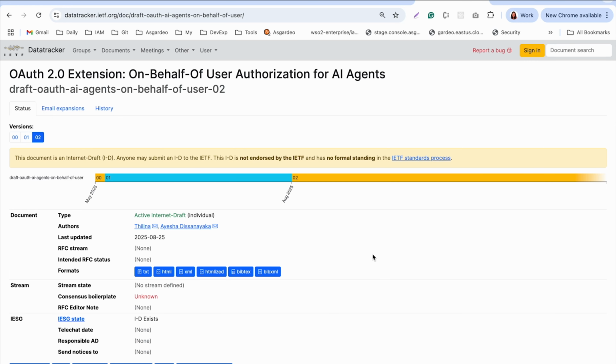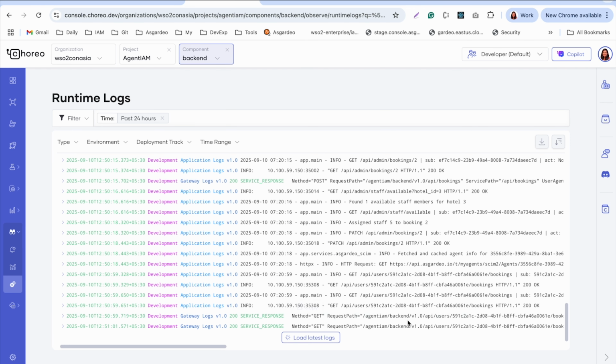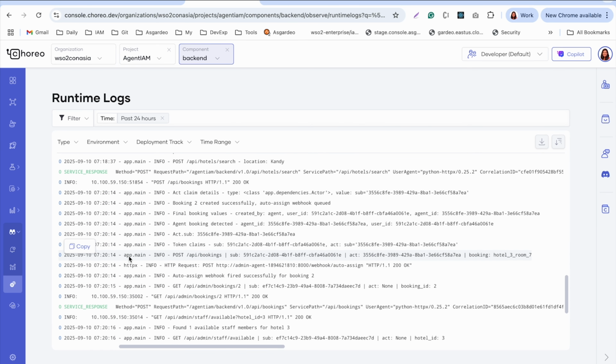We have introduced an OAuth 2 extension for this, on-behalf-of-user authorization for AI agents. Now let's look at the observability and auditability of these agents' actions. I'm on the Choreo console, where the backend APIs are hosted. You can see there's a booking. If you look at this particular request to the bookings API to make a booking, there's a sub and there's an act. Sub is the user who requested the booking, and act is the agent who made the actual booking on behalf of that user.